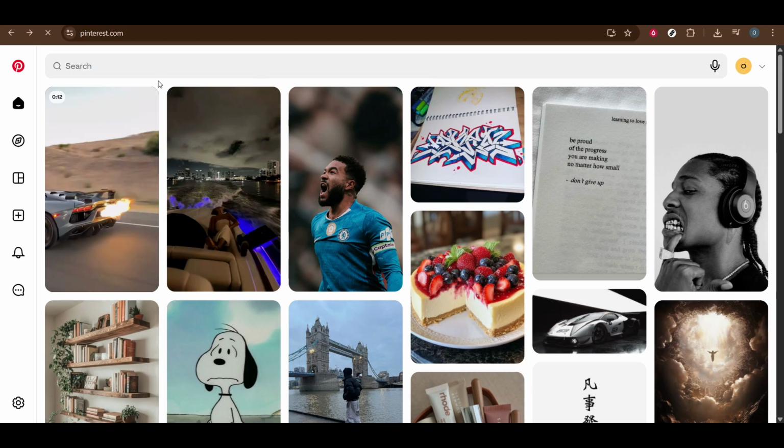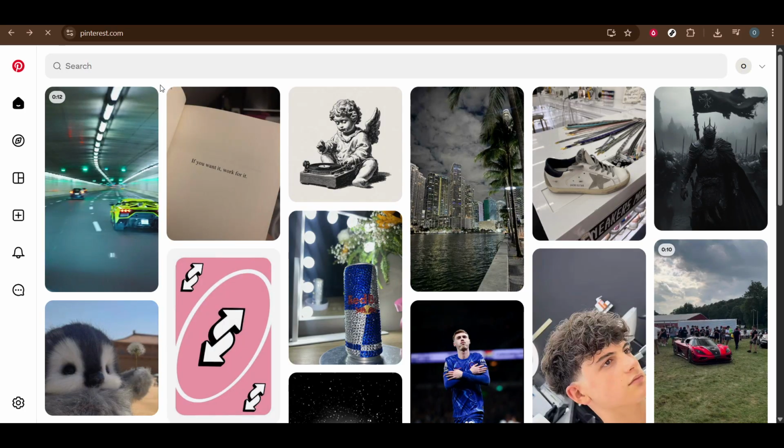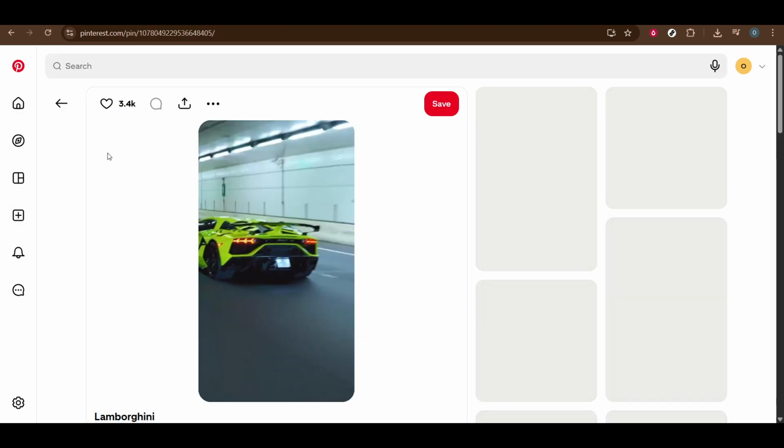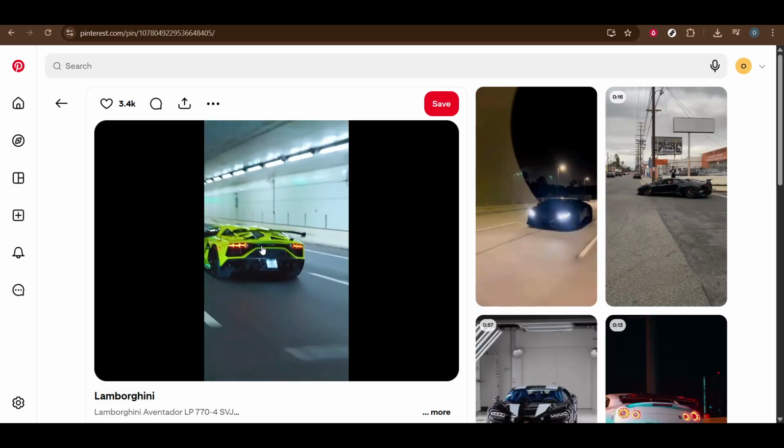Find the video pin you want to save. You can search, browse your home feed, or open a board. Tap or click the pin so it opens fully and confirm it's an actual video, not just a static image or a GIF preview. Next, look for the share option on the pin.